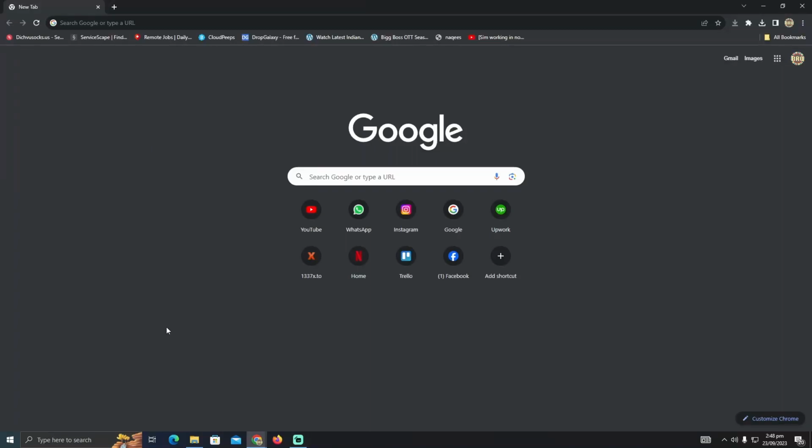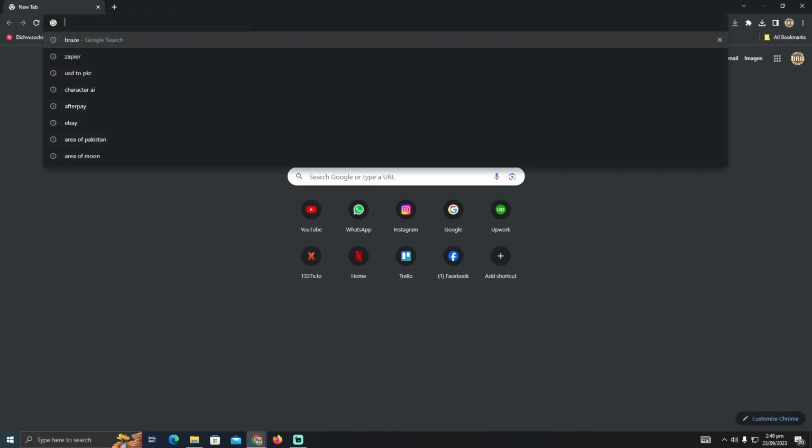Increasing your Afterpay pay limit after a late payment is a pretty easy thing to do today. I'm going to show you how you can increase the Afterpay pay limit after a late payment. So for that, we will go to the Afterpay website.